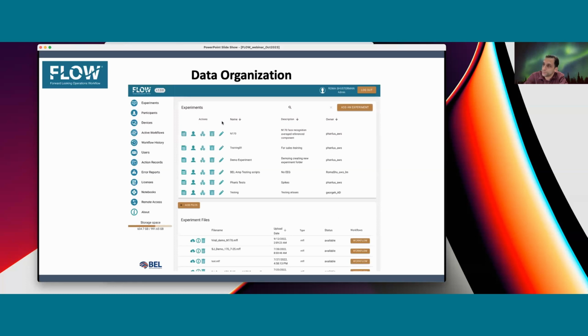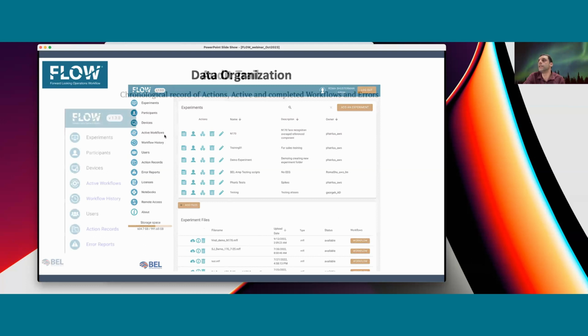So within Flow, data is organized by experiments, and within experiments, data is organized by participants, and within each participant, there are a number of recordings that belong to each participant.